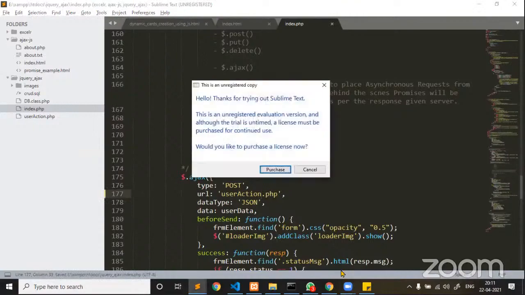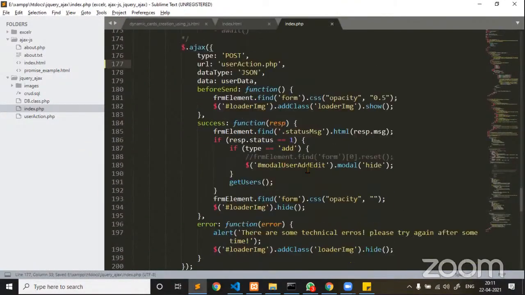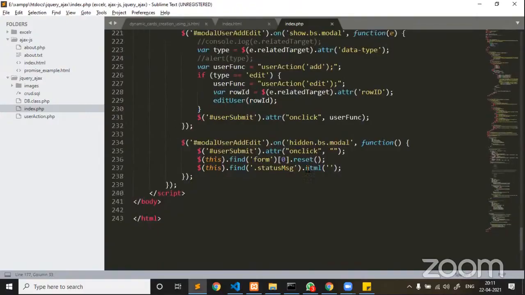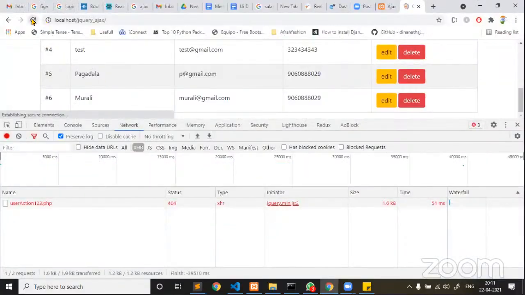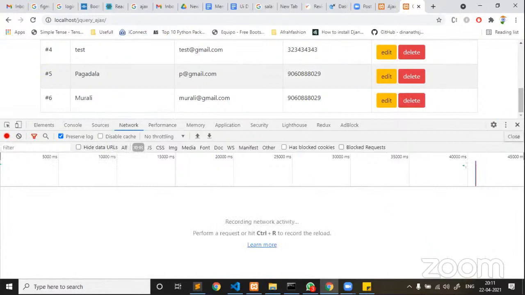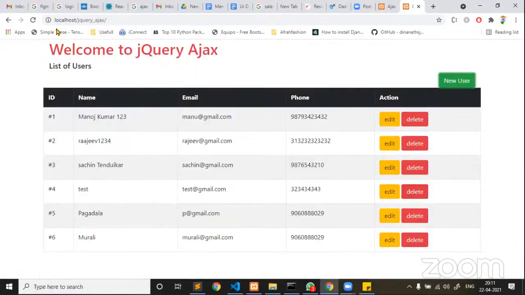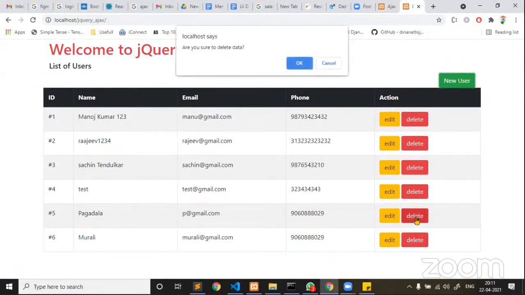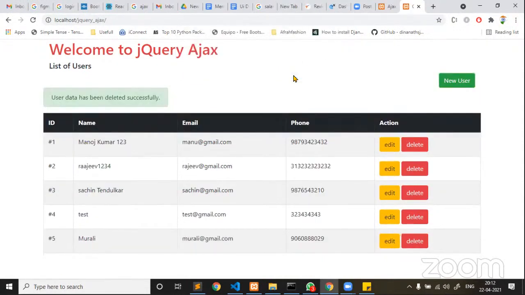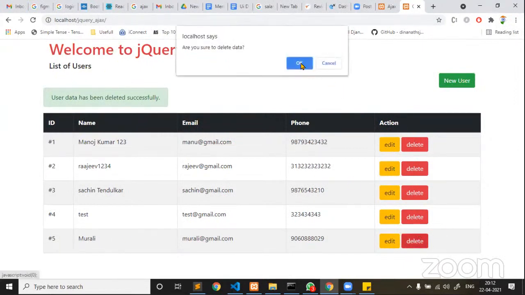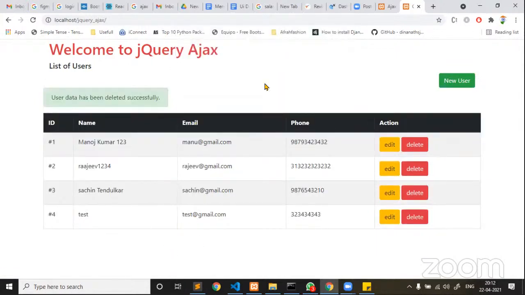Let me remove that. I have used jQuery Ajax here. I'll explain that code, don't worry about it. Now go back and reload. Now clear all the console, and you come back and see, without reloading the entire web page, on click of delete, one pop-up is asking for confirmation. When you click on OK, only this portion is updated. The page is not even reloaded. Again on click of delete, only this portion is updated. The page is not reloaded.